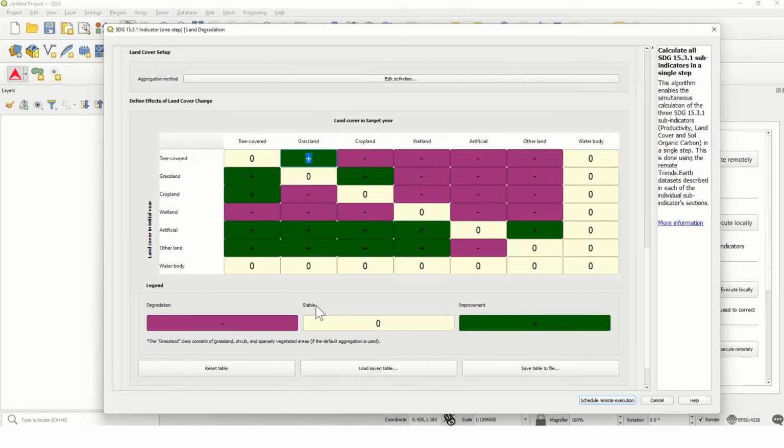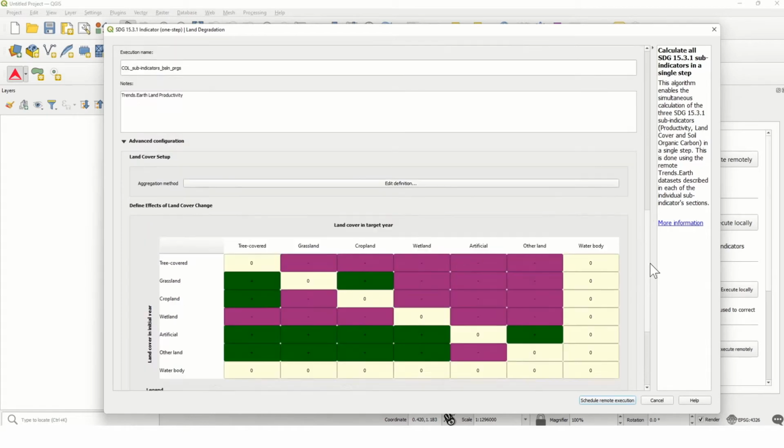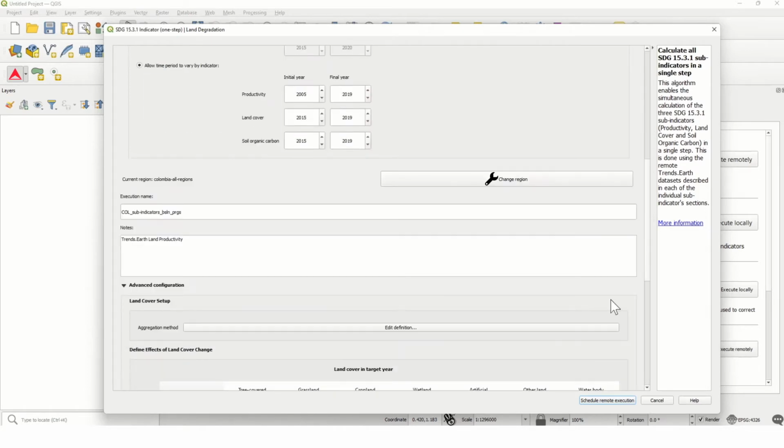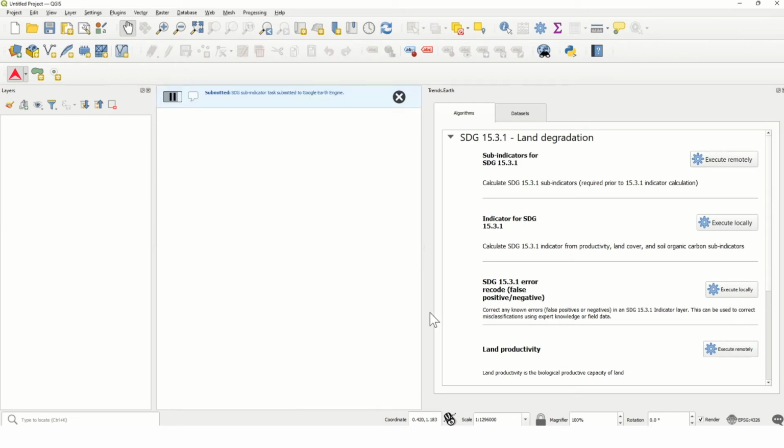And here again, I have the chance to reset the table. And if I've made modifications to this transition matrix, I can save this to a file and then once again load this saved table and save time later on. Once I'm satisfied with all the input arguments here, I'm going to hit schedule remote execution. And then we're going to see this blue ribbon telling us that this task has been submitted to Google Earth Engine.